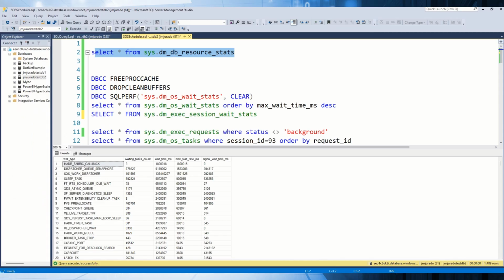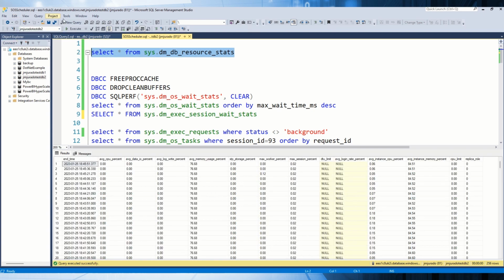As you could see, right now, most probably in a couple of seconds, we can see the CPU that these operations are taking. Most probably in another 15 seconds, we are going to see CPU, DataIO, LogIO at 100% of the time, memory, etc.